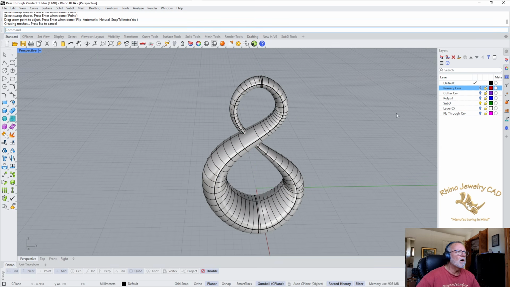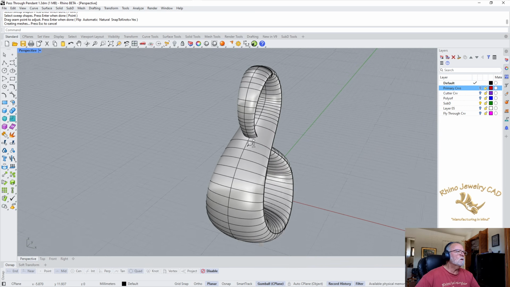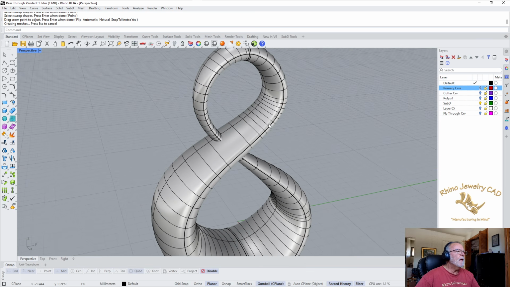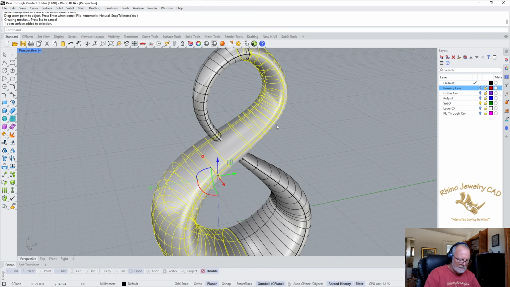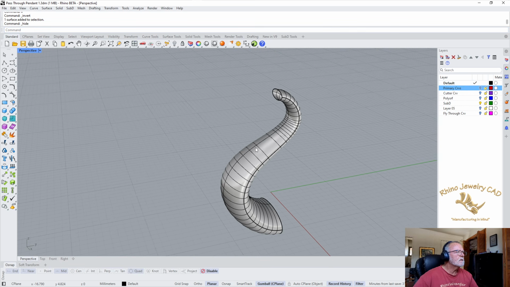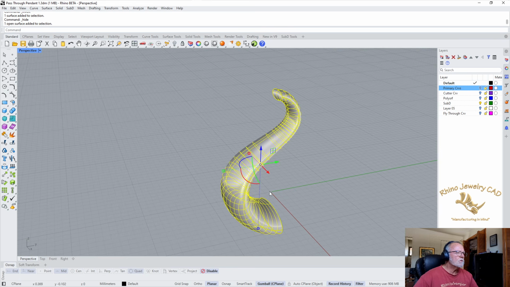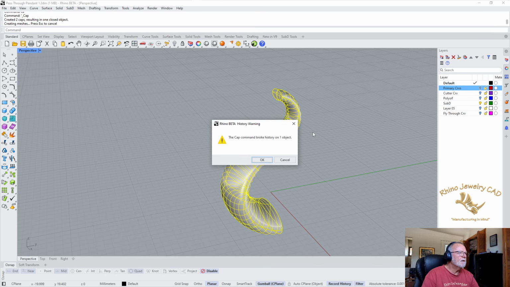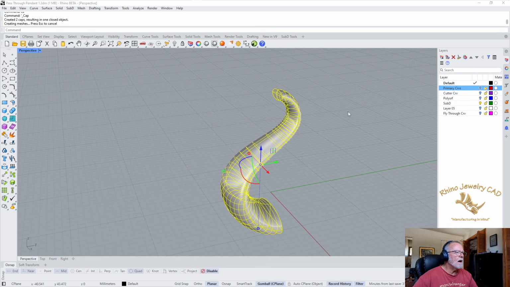We can turn off in layers, turn this off. Now, in order to cut, let's isolate this. In order to cut this with our cutter, we're going to have to make it a solid. So since these are planar holes on both ends, we can just invoke cap planar holes, and I have an alias that does that. So it's now a solid.